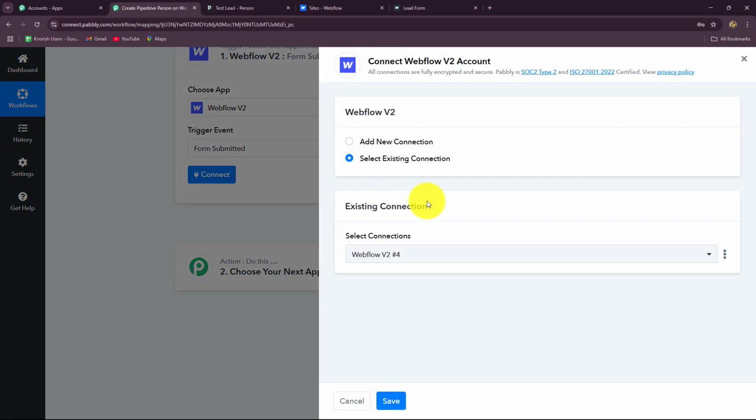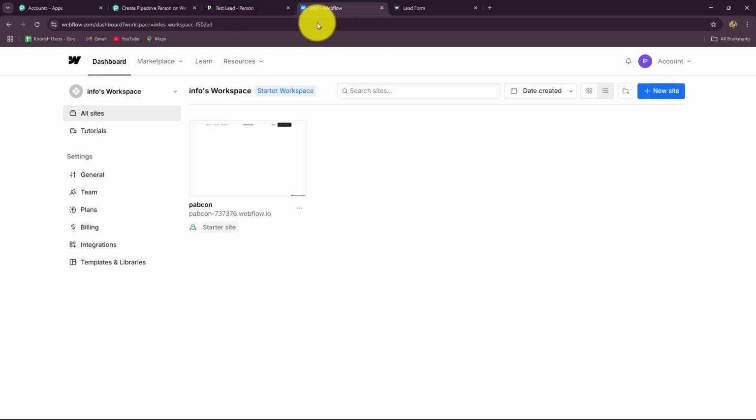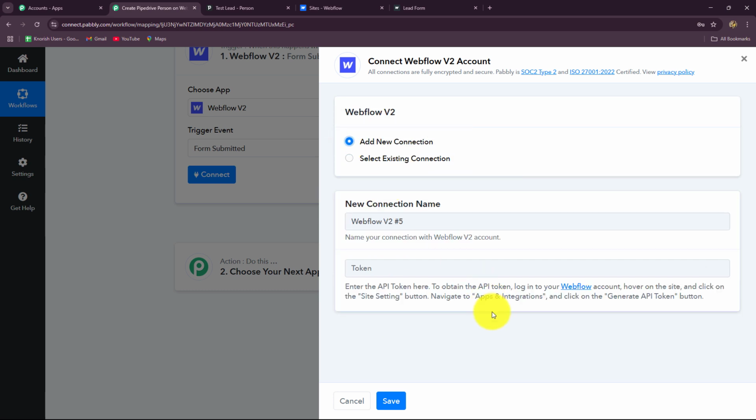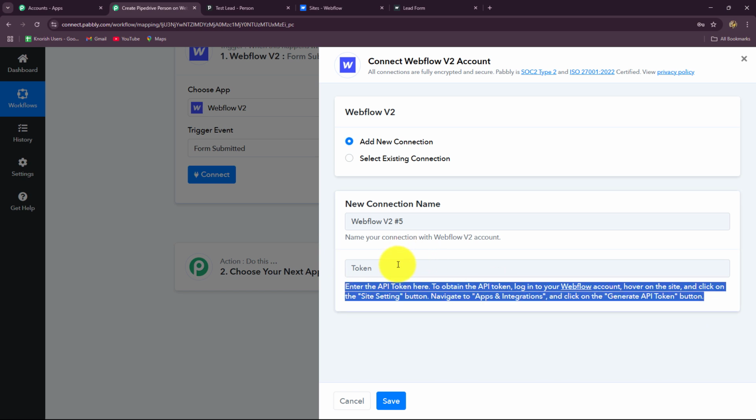Now let's click on connect. For building the connection, you have to keep in mind that you should already be logged into your Webflow account. You should always log into the application which you want to connect with Pabbly Connect before building this connection, because it will make your connection simple and easier. Here you can see we have two options: add new connection and select existing connection. If you already have an existing connection, you can just go with that. I'm going to show you how to build a new connection. For that, you do not have to do much. Here we have the instructions. You just have to enter the token.